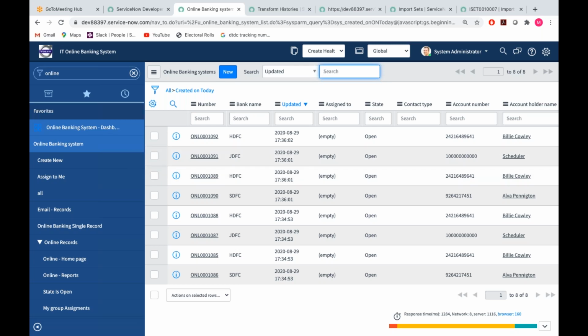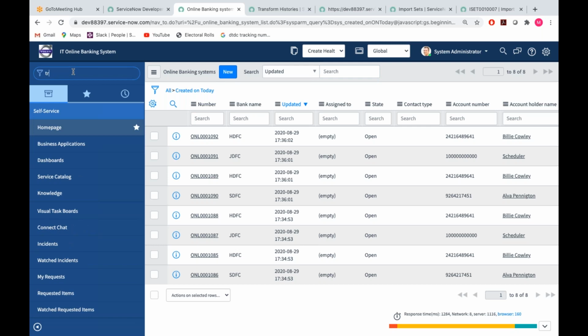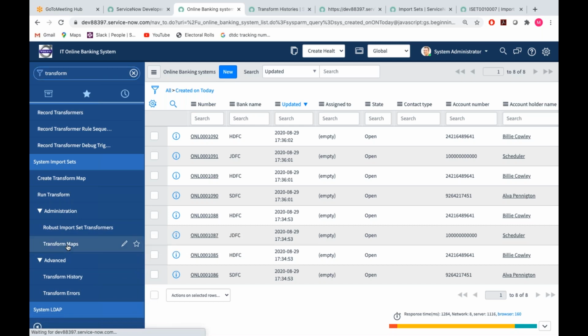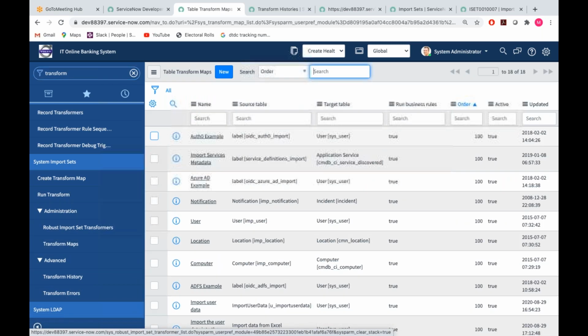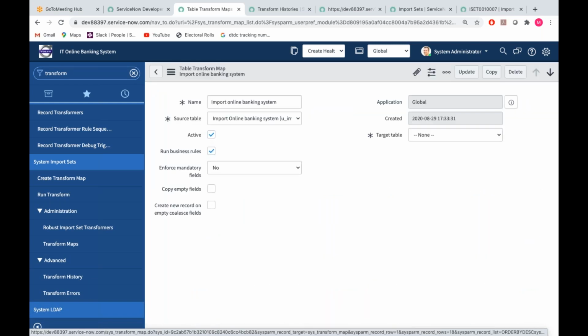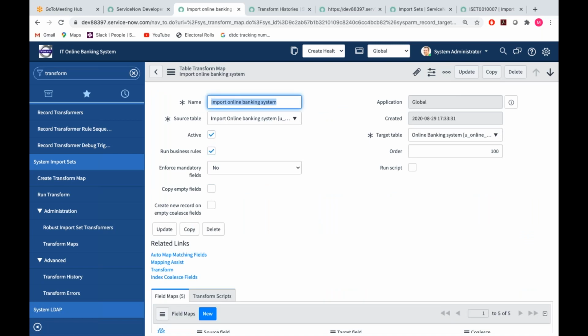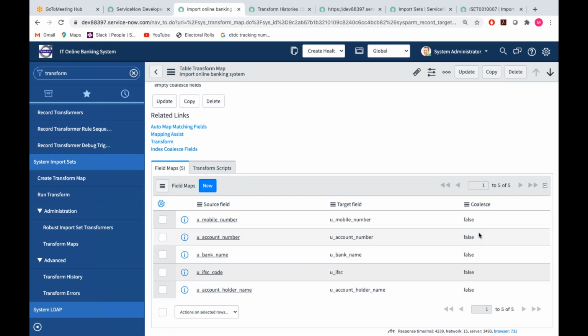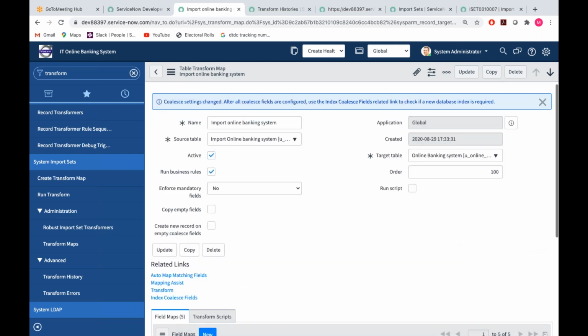So what you have to do is go to the transform map. Open the transform map that we have created. This is the one. In the transform map, there is a field called coalesce. Wherever something should be unique, here the account number should be unique, so we need to make coalesce true for account number. In interviews, they will ask: what is the use of coalesce in transform map?